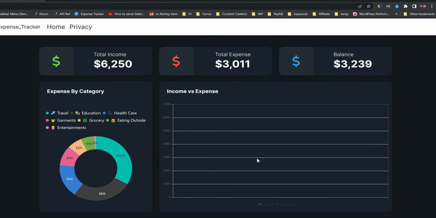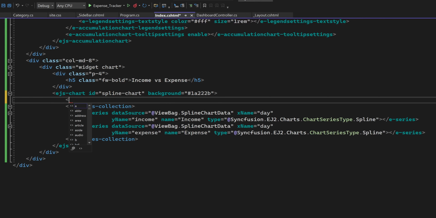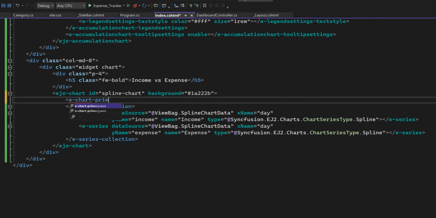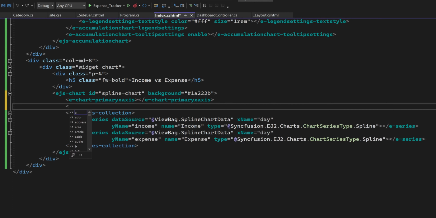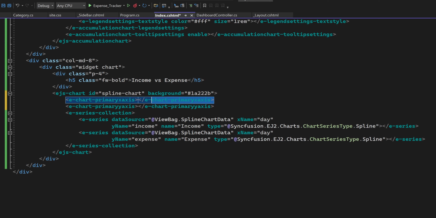Let me build this and go back to the view. No data is displayed yet. Unlike this donut chart or pie chart, for charts with an x-axis and y-axis, we have to configure the axes separately. For that, here we have the tag ChartPrimaryXAxis, and we can configure the y-axis with ChartPrimaryYAxis. Now inside the x-axis, we have to tell which type of data we are going to render.